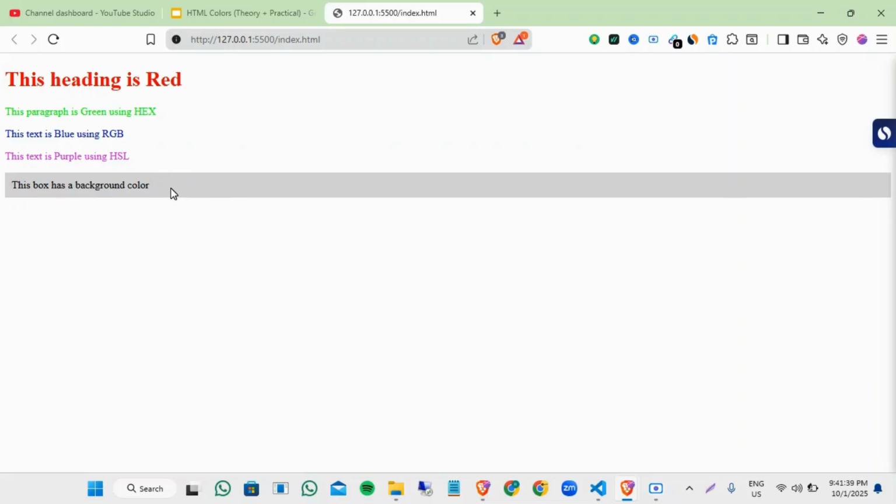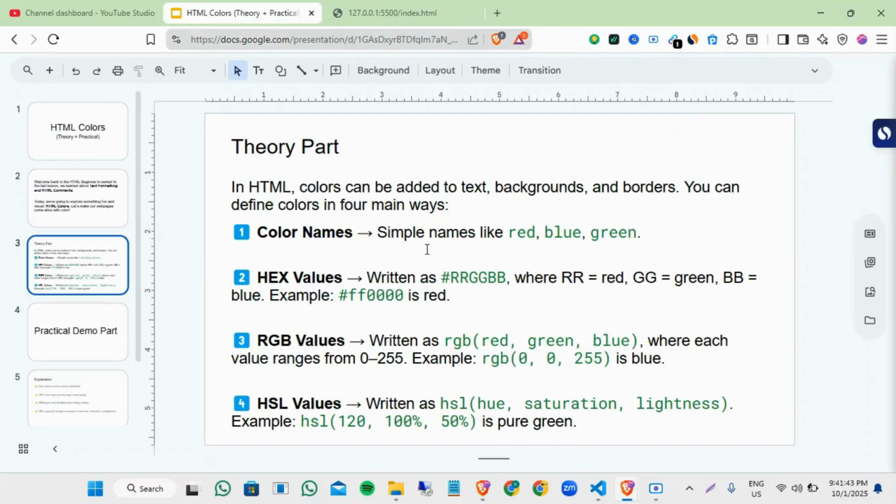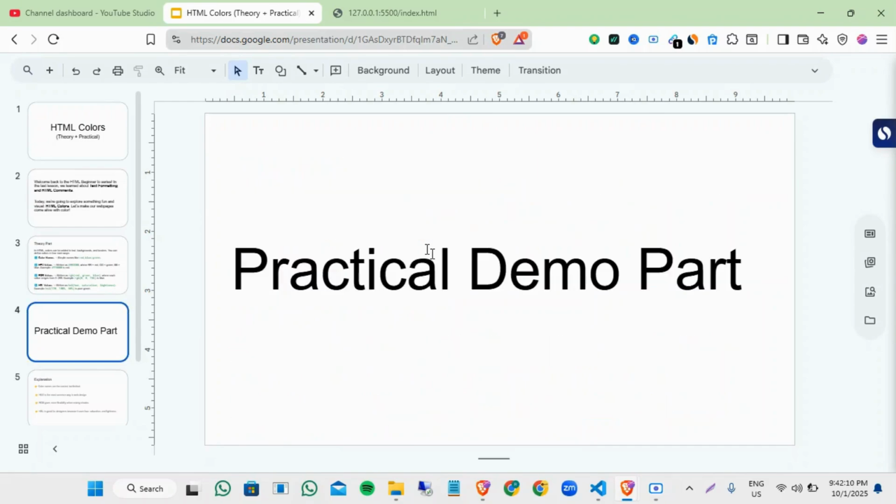Don't forget, these are the four main ways you can add color to your website: by using the color name, by using the HEX value, using the hash. If you know the color code, you can get it from Google or anywhere. You can apply it that way, and you can use RGB values and write it there. And we have HSL values where you can write it there also. So that's that about that.